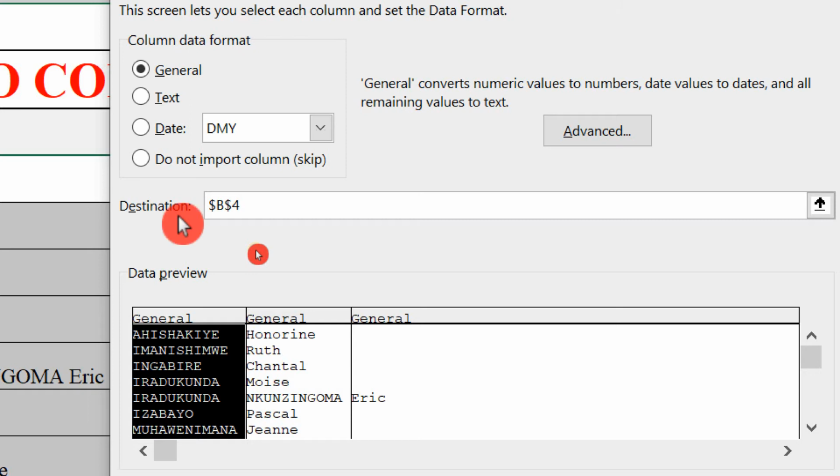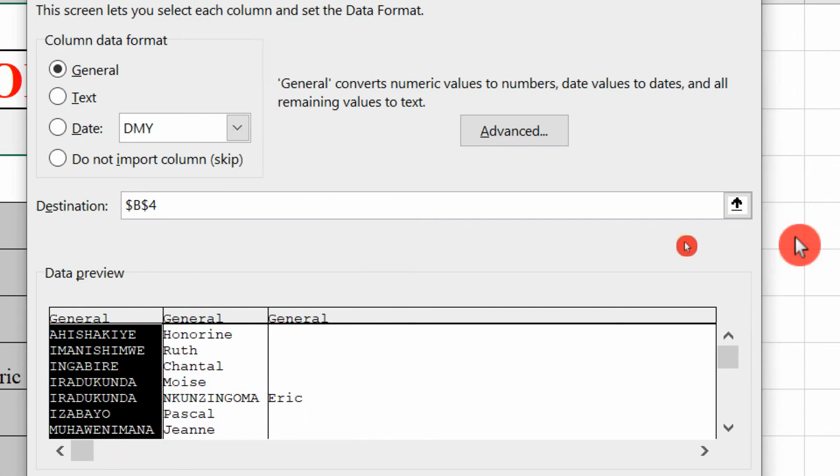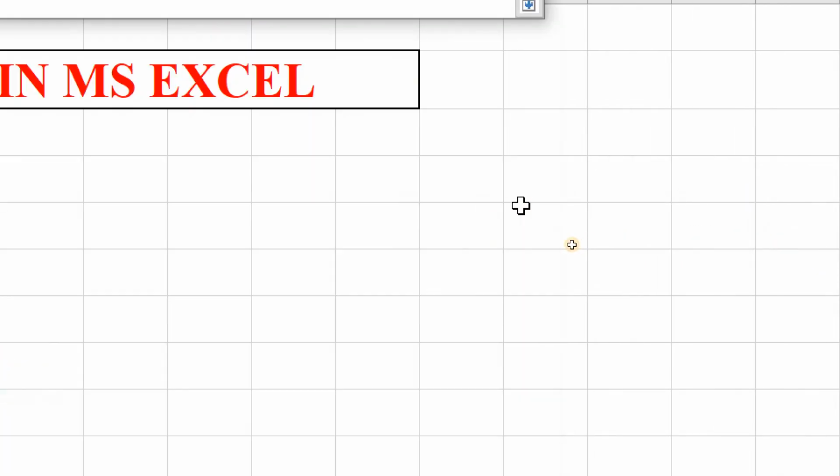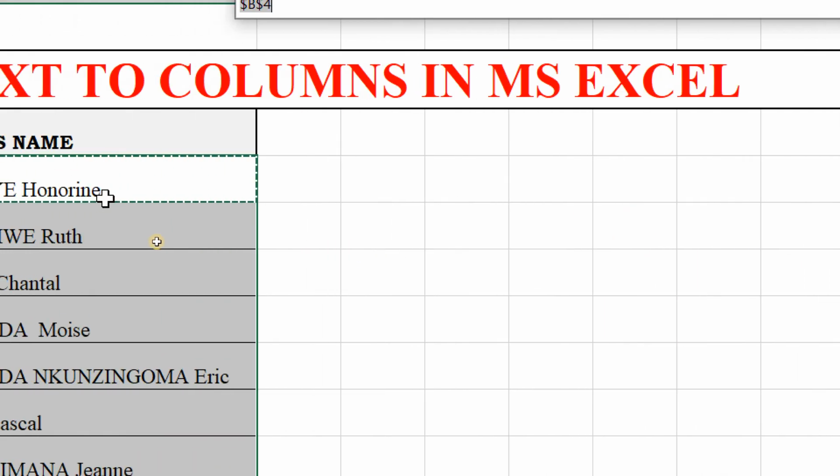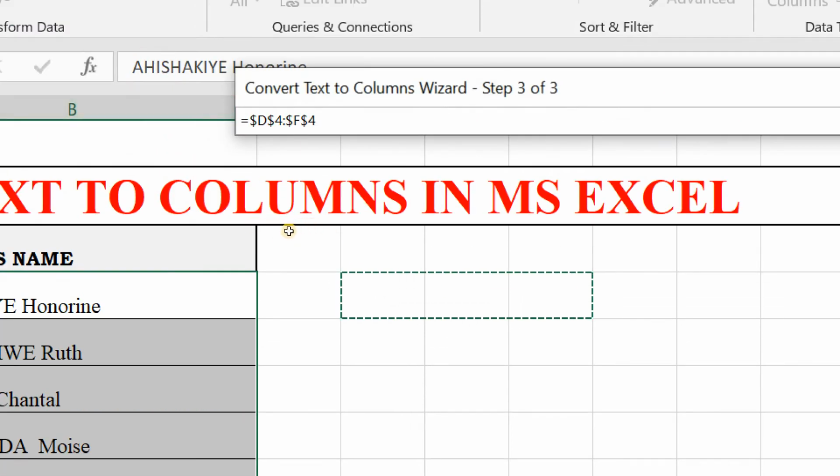You pay attention to the destination. Where do you want your names to be? The destination here is B4, and I need to click here to choose the destination that I want. Maybe I want the names to be here. I want them to start from here. I can select here, or I can just click here and choose.